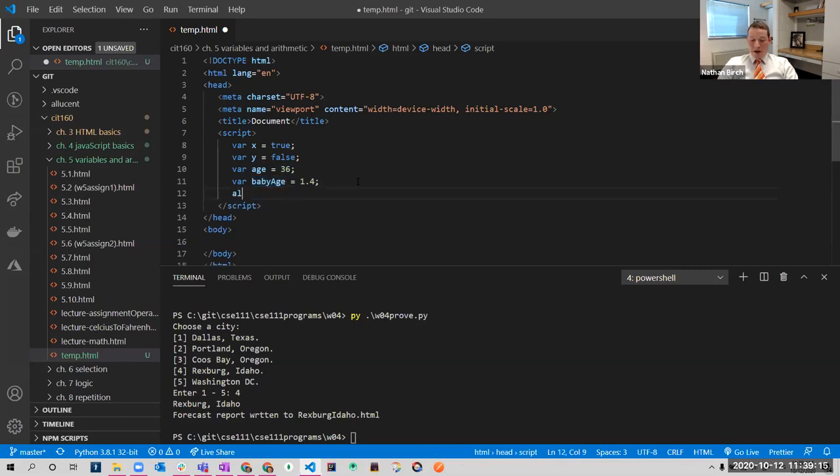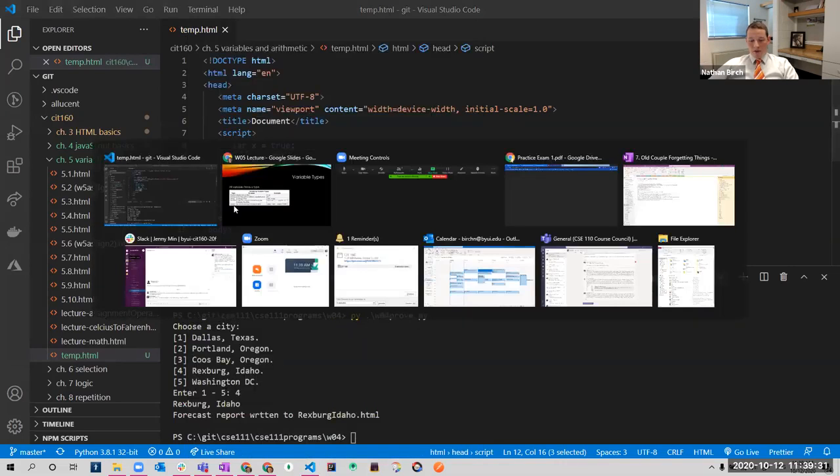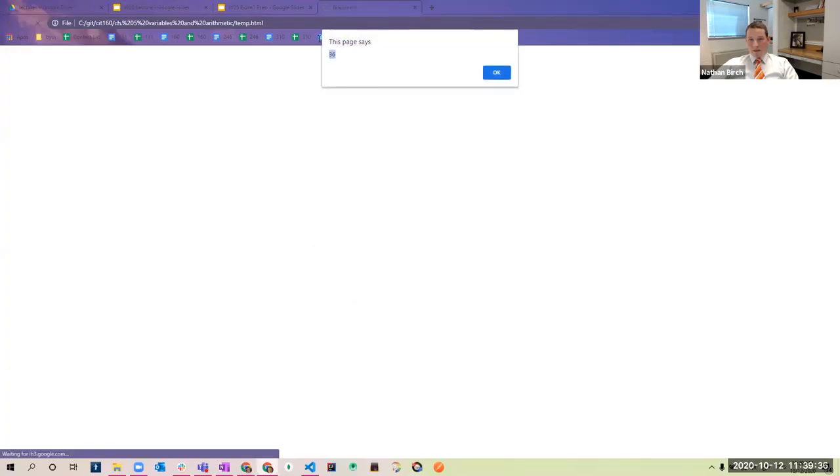So we've already looked at the alert function, which I encourage you not to use because generally people don't like pop-ups in their browsers. But for right now, let's go ahead and just try alerting one of these variables. Okay, so I'm going to copy this path, come over to my browser, open this up, and it says this page says 36. Okay, just popped up that piece of data on the screen.